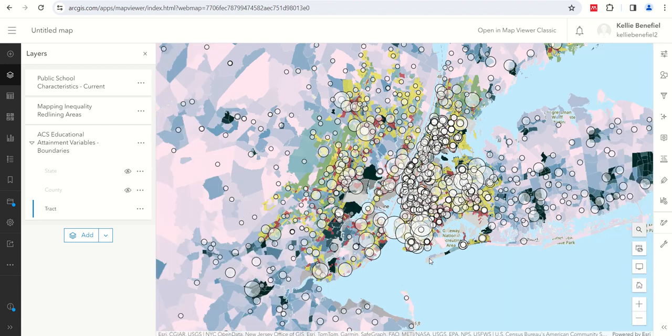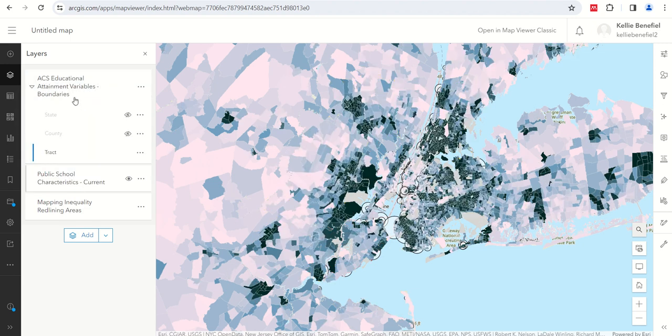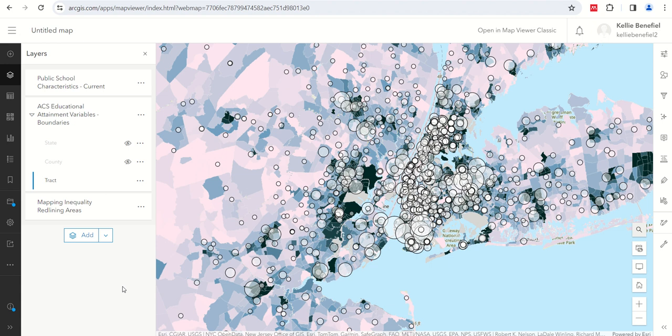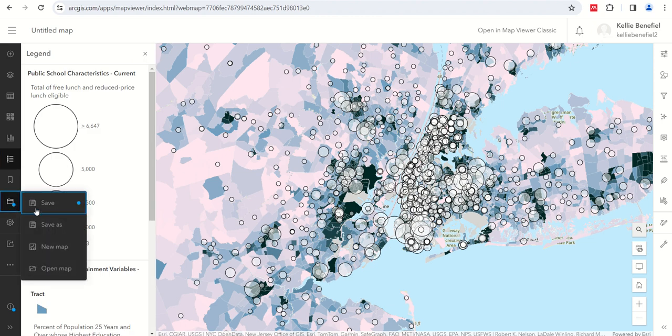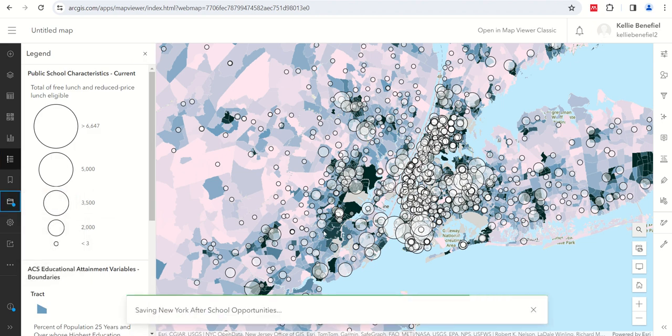Finally, I'd like to move this layer up here. Oops, I went too far. Still need public school on the top. Okay, so redlining is down below. I want to make sure before I save my final map I can see all my layers. And then I'm going to click over here on legend, and I'm going to go ahead and save my map now. Okay, so now I have my base map.